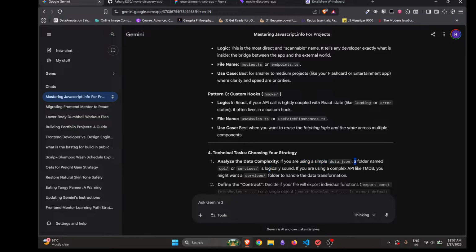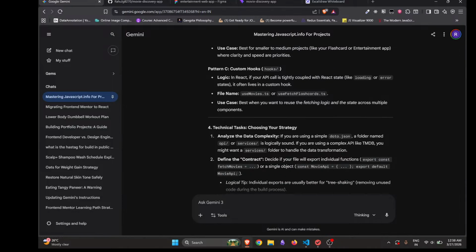So if you are using a simple data.json, a folder named API services is logically sound. If you are using a complex API like TMDB, you might want a services folder to handle the data transformation. Define a contract. Decide if your file will export individual functions, or export a const which is equal to a single object.